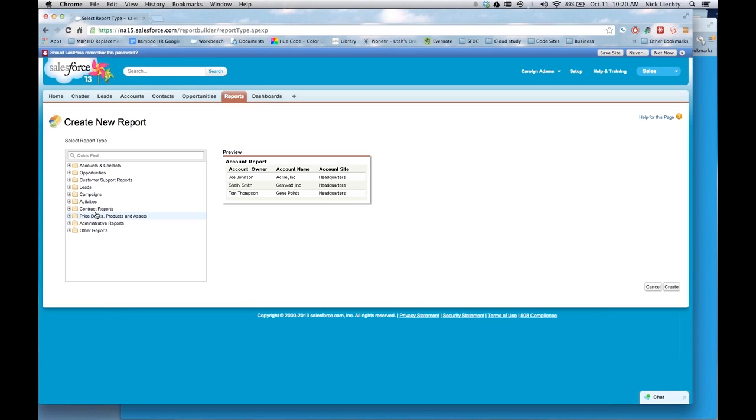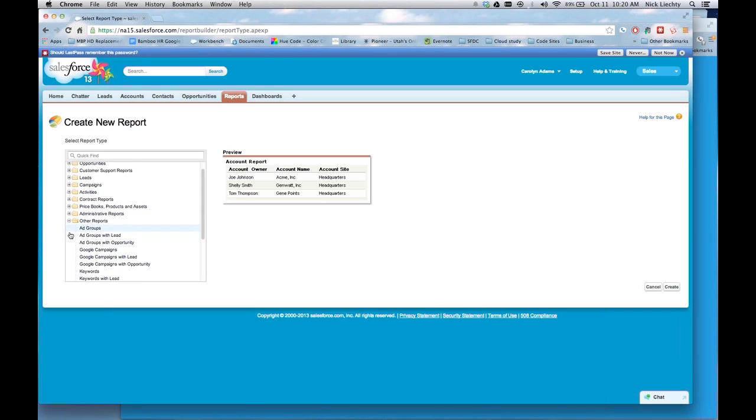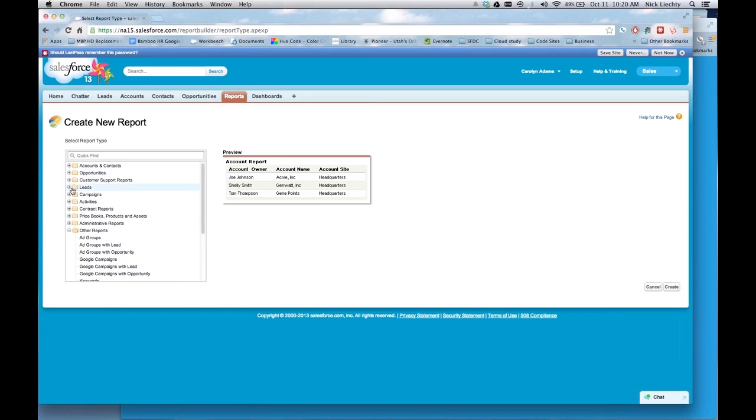But when a custom object is created, a report type is automatically created for that custom object, and it will show up here either in the quick find or if you look in the appropriate drop-down folder.